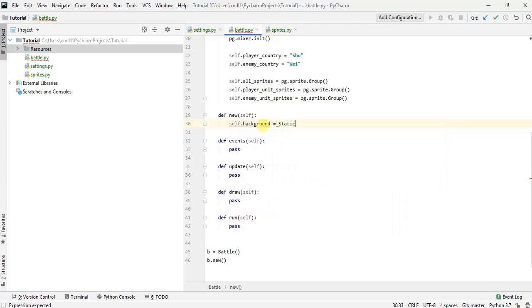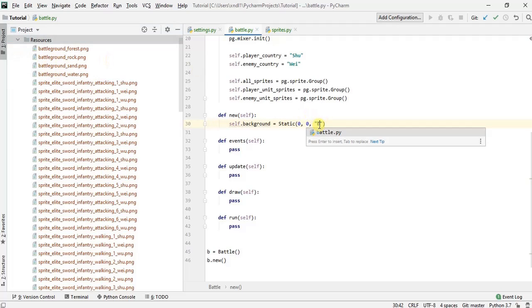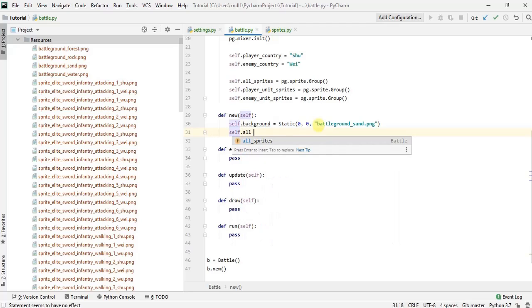Alright, so now that we have this, we can come back here and just add our background. And we will add this at 0, 0. And the file name, it's in here. I think I had 4 different ones. Yeah, so let's just use the sand one, which is the standard. The background sand.png. Alright, and then we'll add this background sprite to our sprite group, all sprites.